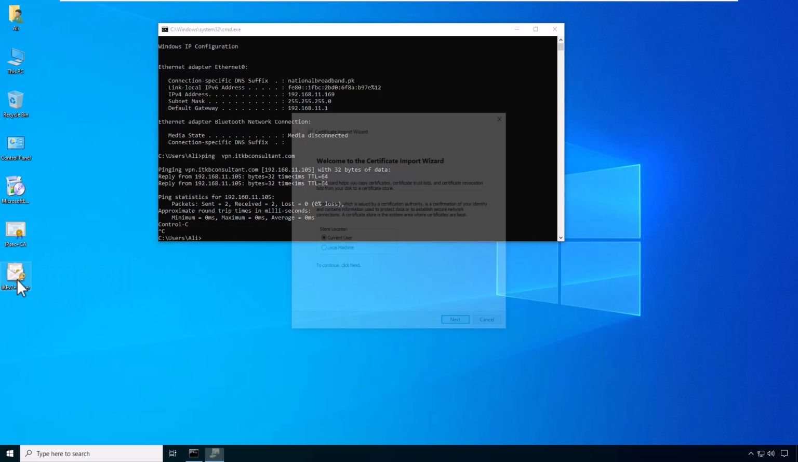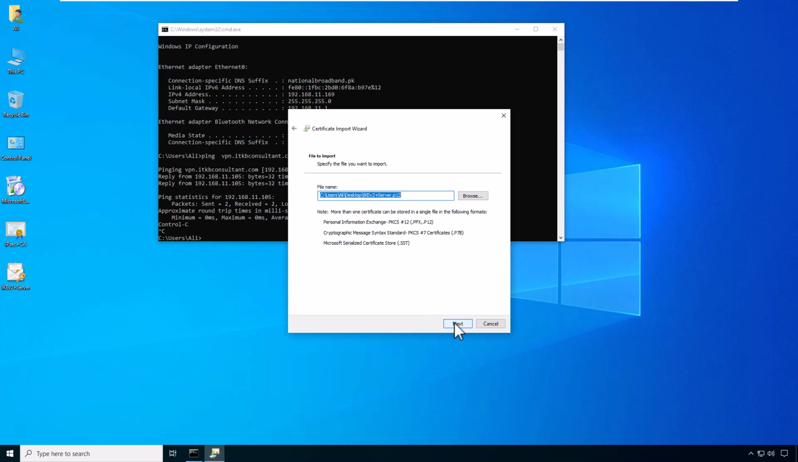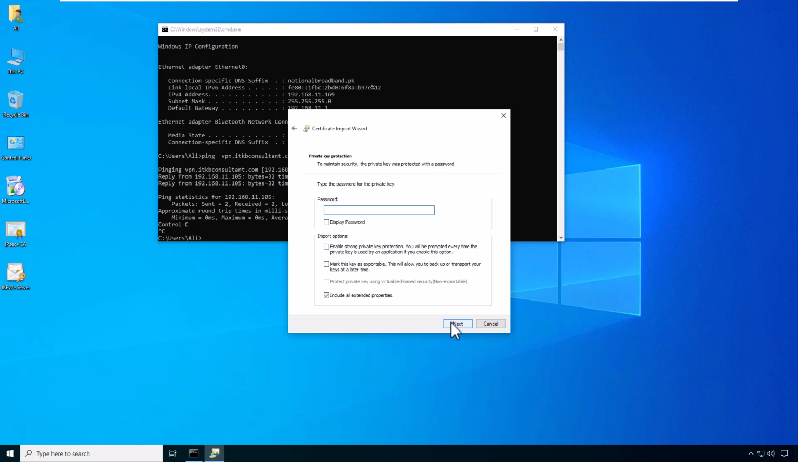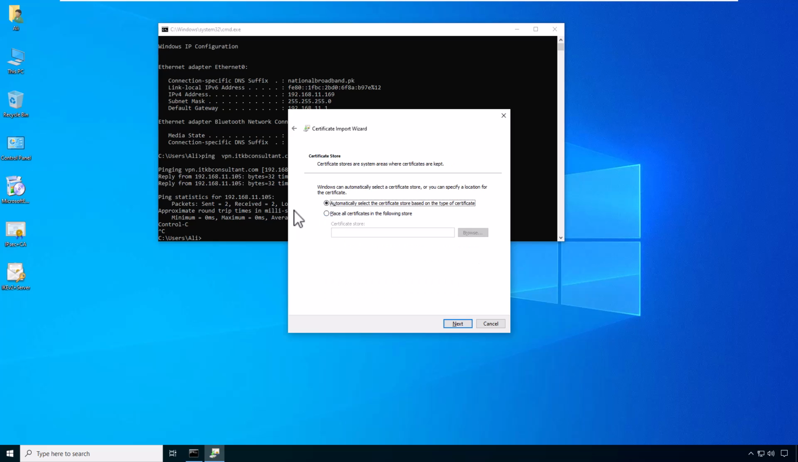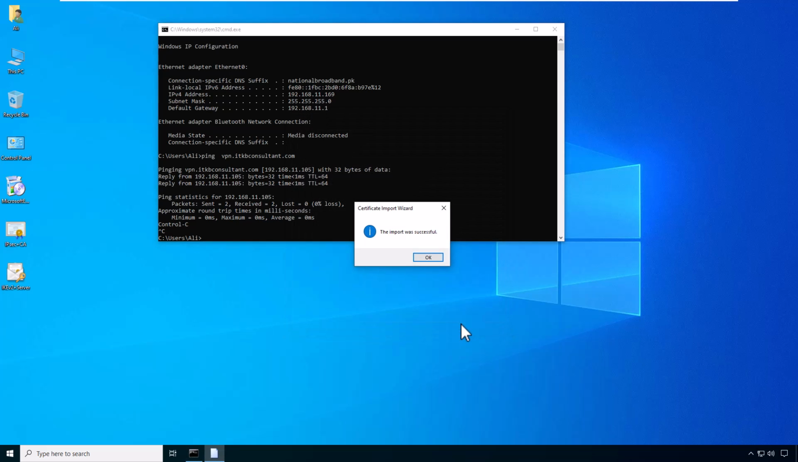Double-click the client certificate. Select Current User. Click on Next. Click on Next again. Enter the same password used when exporting the .p12 file. Click Next. Again, click on Next. Click Finish. Click Yes to confirm adding the certificate data. Press OK.